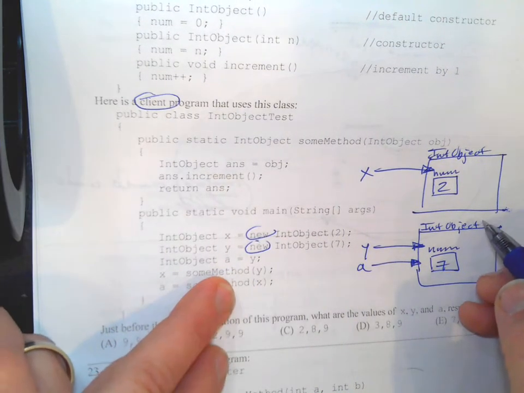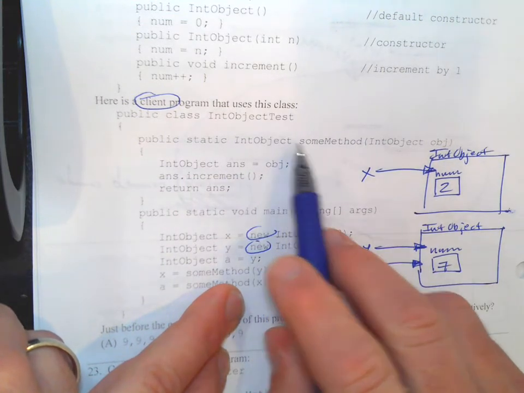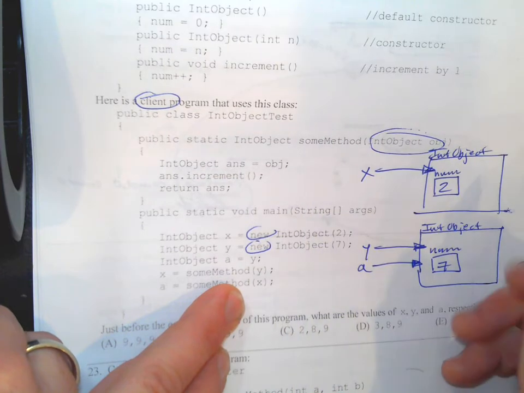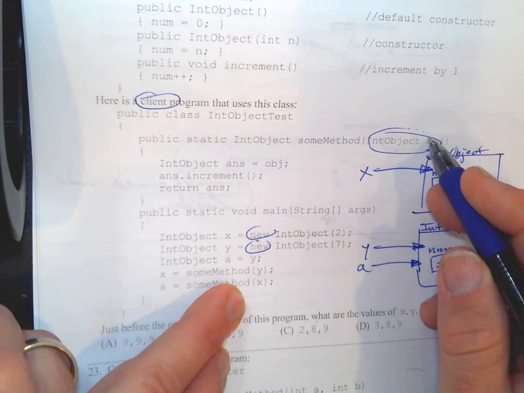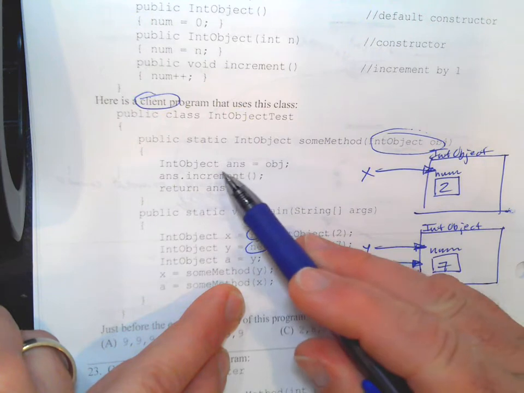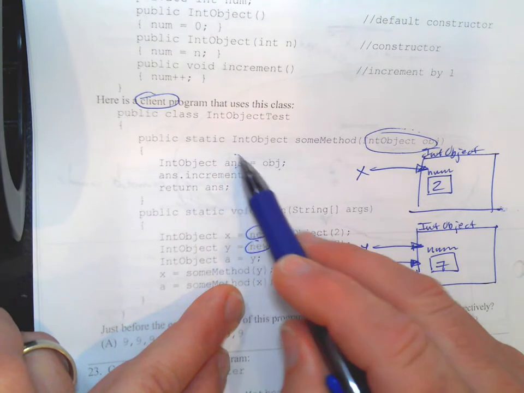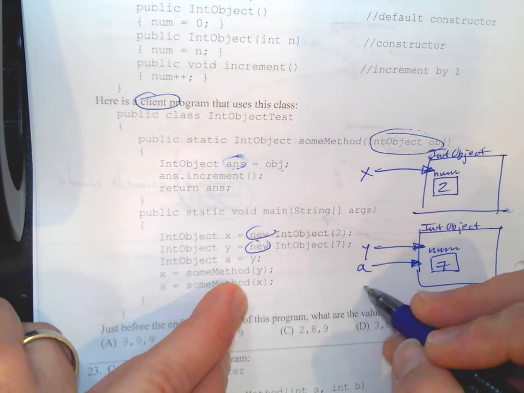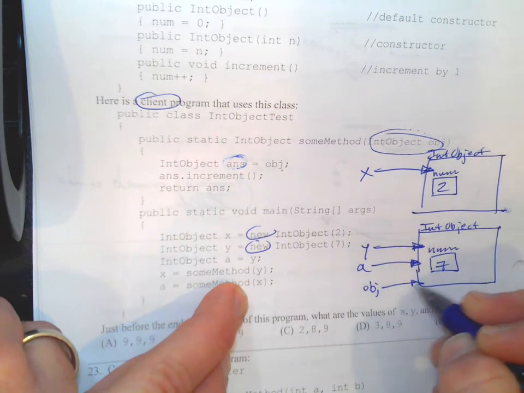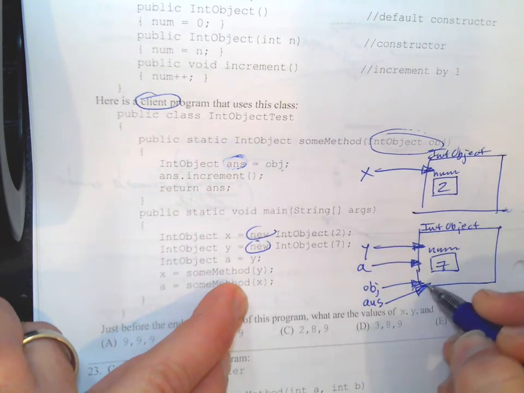And then x is going to equal some method y. So now it calls some method, which takes an int object argument. So whatever y is referencing goes in there. And int object answer equals object. So there's this new int object variable in here, and it gets assigned to what? So while this is running, object is now referencing this, while this method is running, and now answer is referencing the same thing.